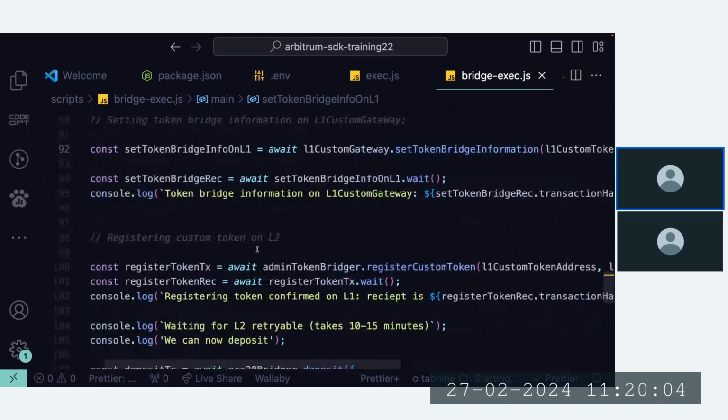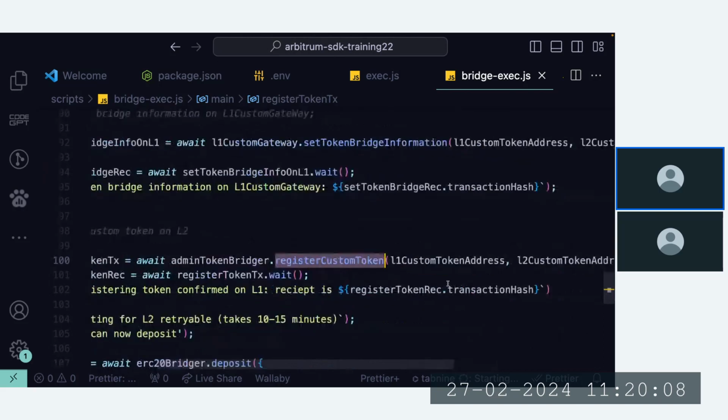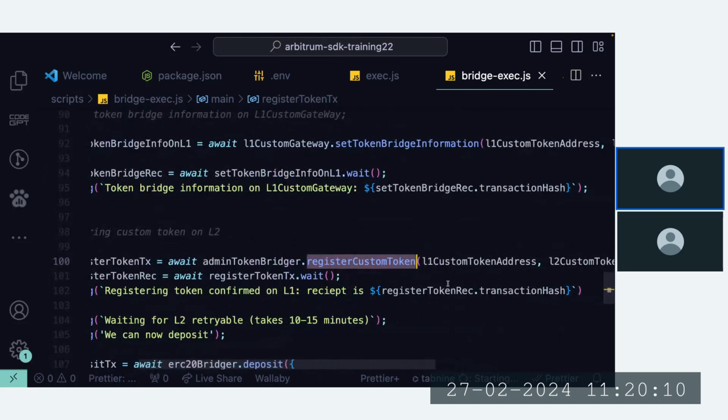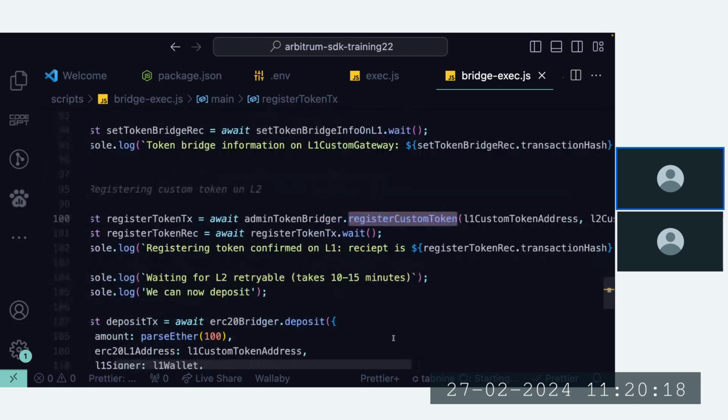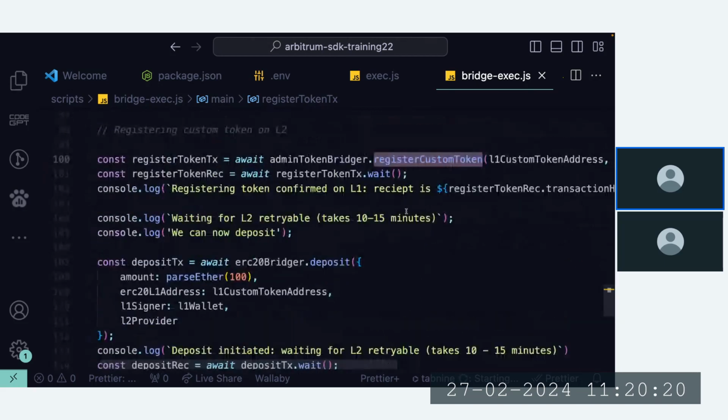So the next step is you are now going to register your custom token on L2. So you are trying to register your L1 custom token that I have deployed on L2, so I can give you necessary permissions, even though it will not allow you to do so. And then once you are done, you can now go ahead to deposit.